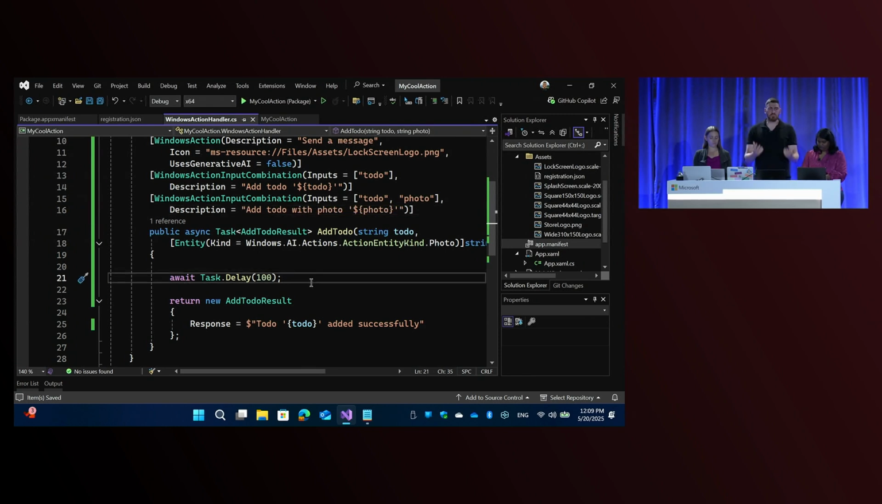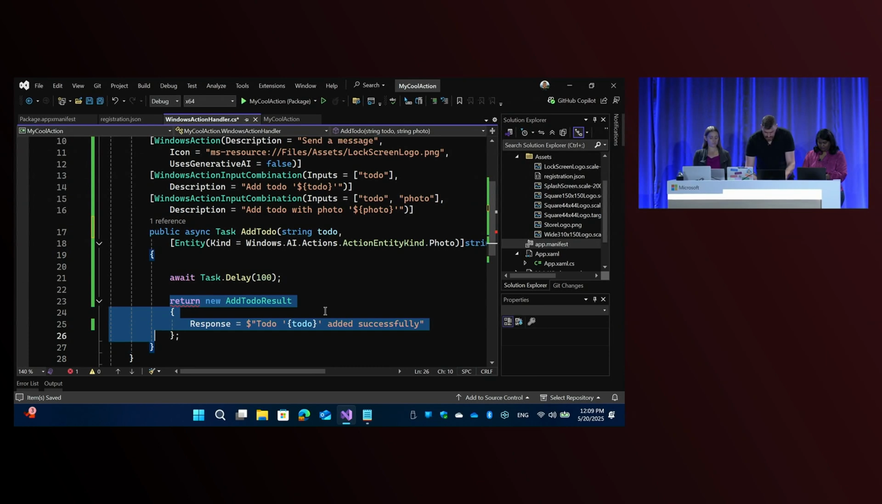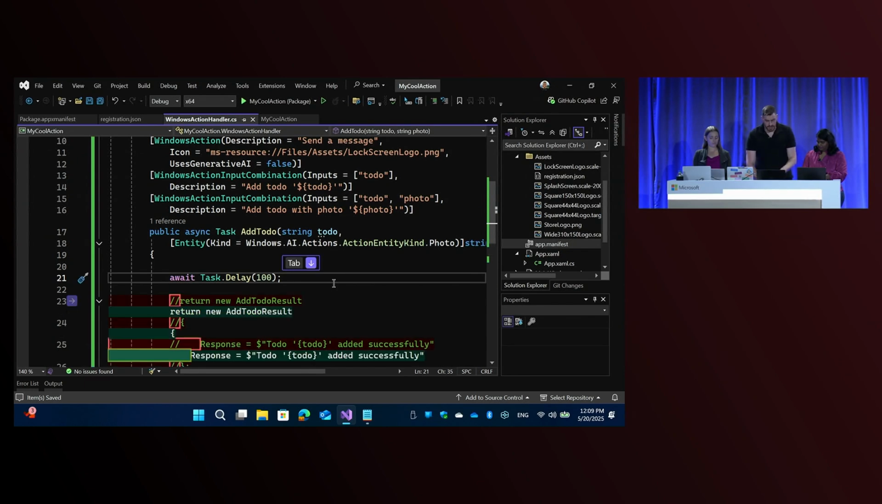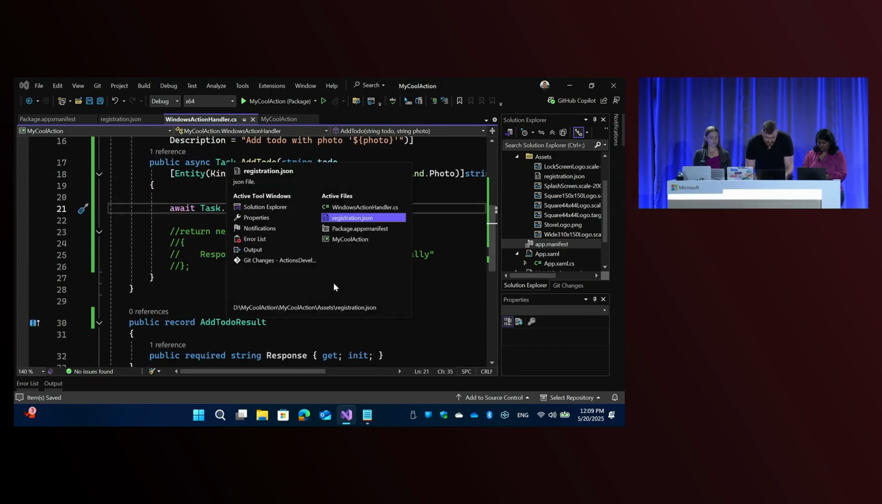So that's basically how you build an action. We also have the returns. Let's say that I didn't want to return anything. All I would have to do is just remove this method, this property, the return itself. So now this is just a task or a value task or void if you're not using async, and it will just generate exactly the same thing.